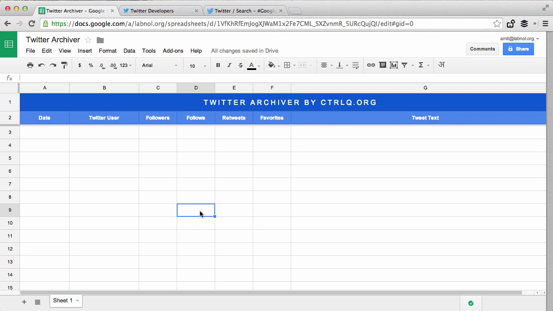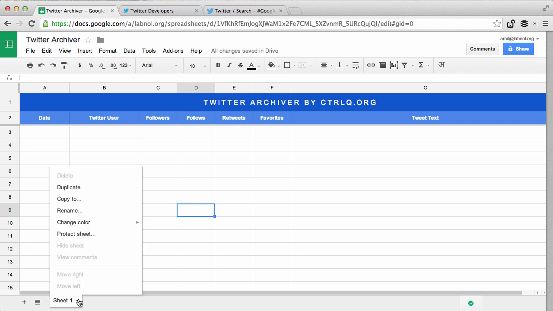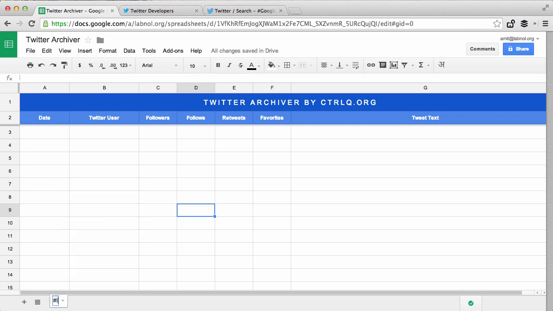The first thing you need to do is open the Twitter Archiver sheet. You can find a link in the show notes and change the name of the sheet to include your search term. So for instance, if I'm trying to track tweets around hashtag Indian English, I'll just put hashtag Indian English as the sheet name. Now the sheet name can have more search operators as well.